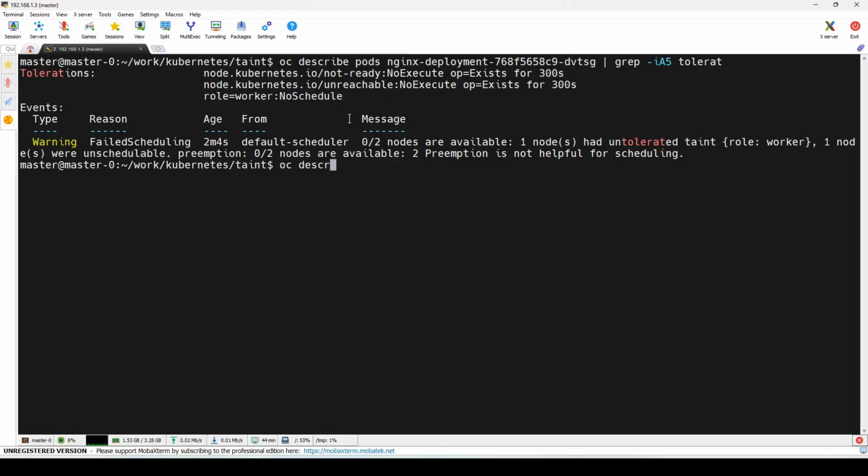So let me describe, oc describe node worker0. If you see, the taint has a NoExecute value, right? And we have given NoSchedule. So that is the reason it is not getting scheduled. So either we can change the taint on the worker node or on the pod side, right? So let me change it on our deployment.